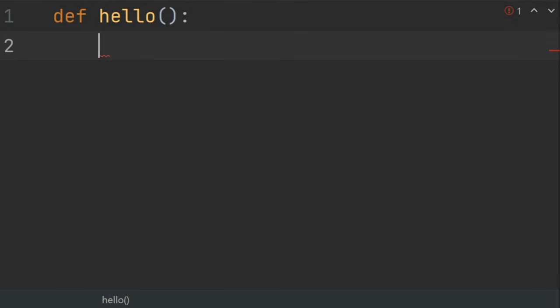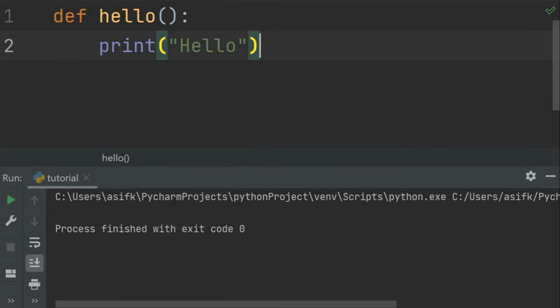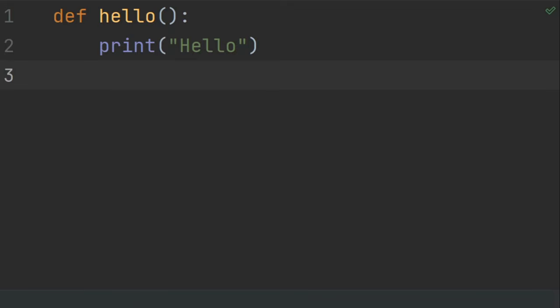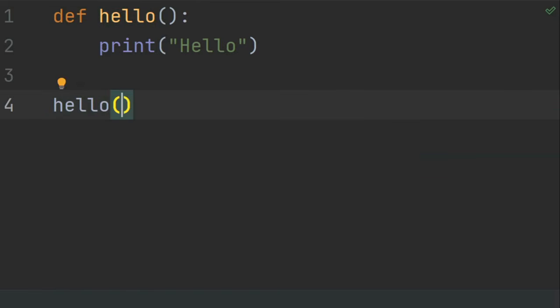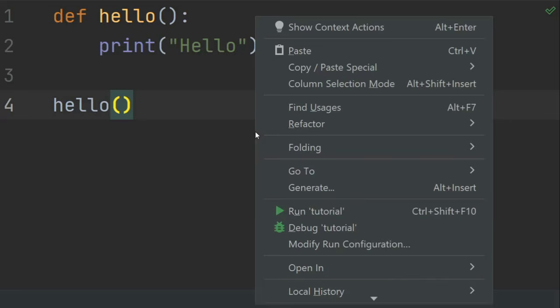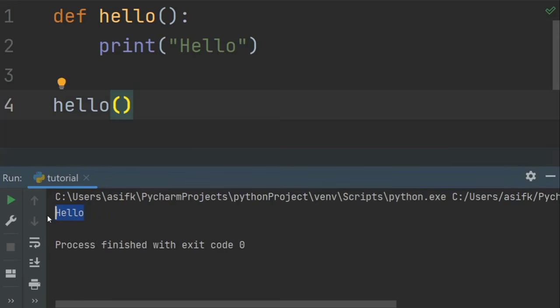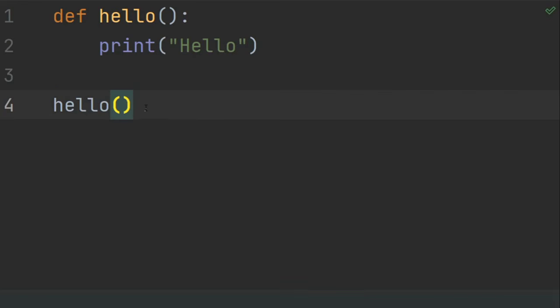And in this function, print hello. Let's run the program and nothing will happen because we are not calling the function. After we have defined the function, we need to call it. The way to call the function is to type the name of the function followed by small brackets. Now run the program and it printed hello. The function was called and the program ran.